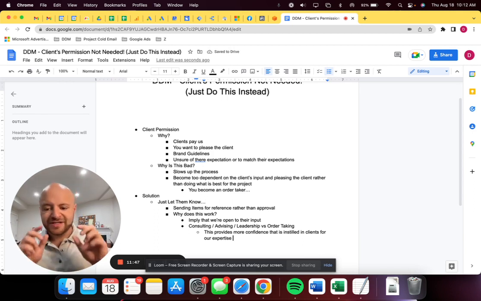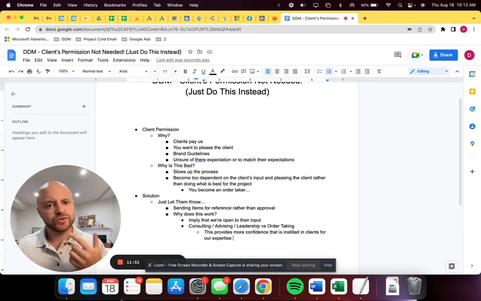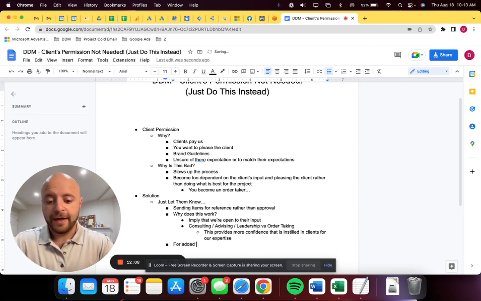So that's why just that little adjustment, rather than sending for approval, we're sending for reference. We're saying, hey, this is what we're doing. It's going to imply, hey, we're open to your input if you have any, but this is what we're doing. This is the reason why. You can also, for added emphasis, include a reason why.